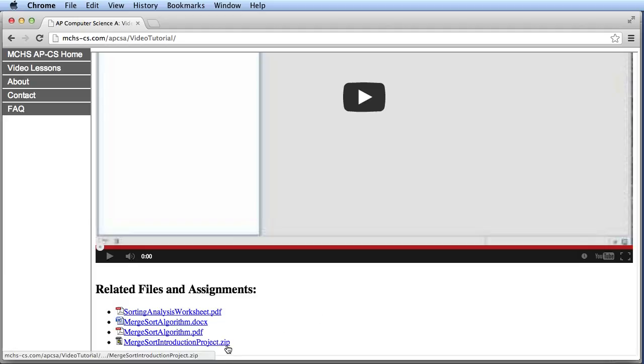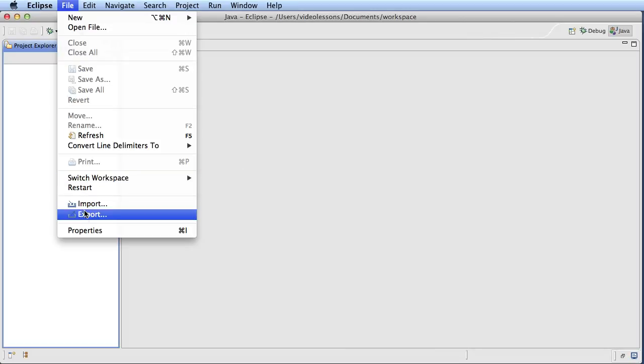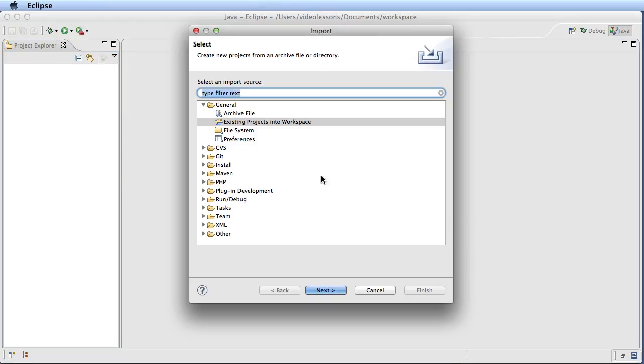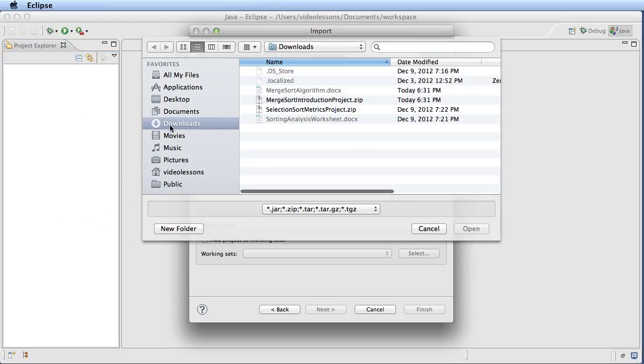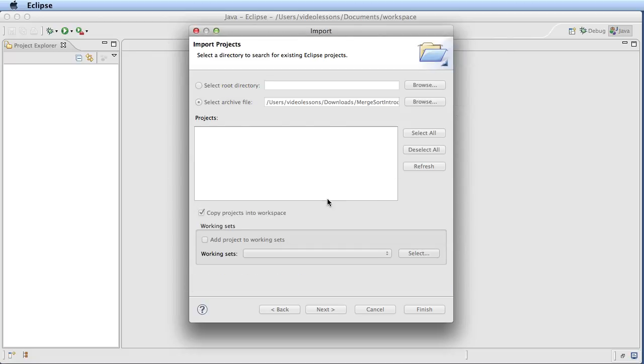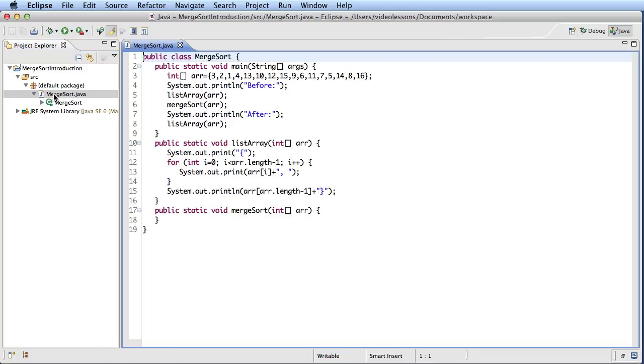Finally, you will also want to download the MergeSortIntroduction project to import into Eclipse. Let's begin by bringing the project into Eclipse using File, Import, Existing Projects into Workspace, browse to where you have the file stored, and then click Finish to import the project.